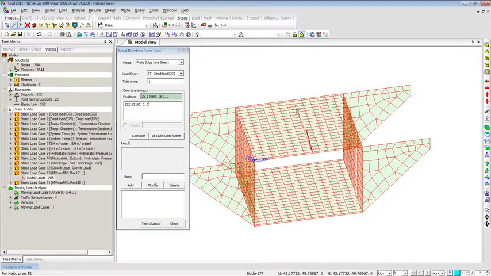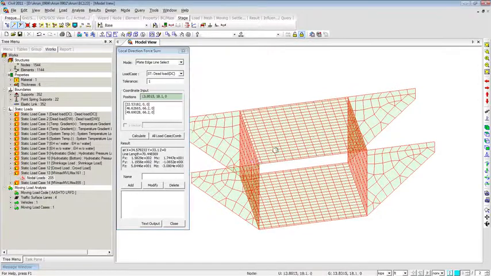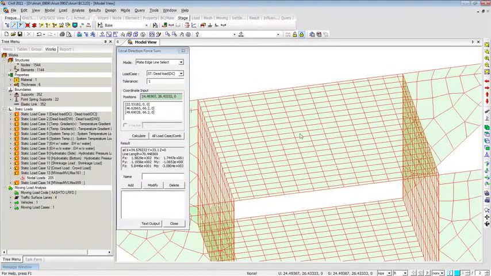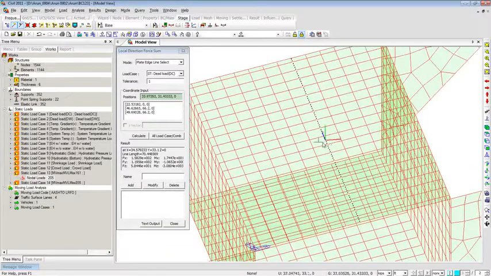Click here, go right across. So when I click calculate, you can see the axis shown and the values shown from the stress values that were there. Let me zoom in at this location and rotate the structure in such a manner that you can see X, Y and Z.